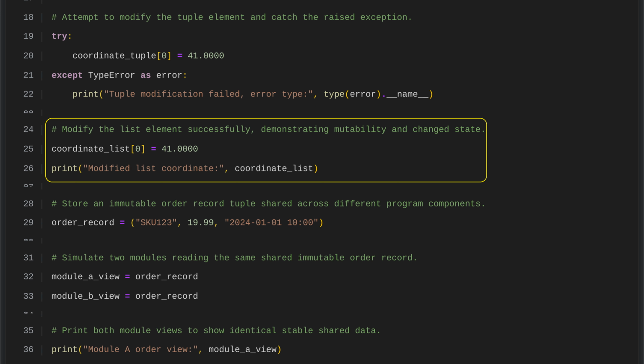We change the first element of a Python list to a new value, 41.0000, and the change succeeds because lists are mutable. Mutable means their contents can be altered after the list is created. When we print the list again, the first element is updated, confirming that the list has changed. This behavior contrasts with tuples, which do not allow their elements to be modified once created.